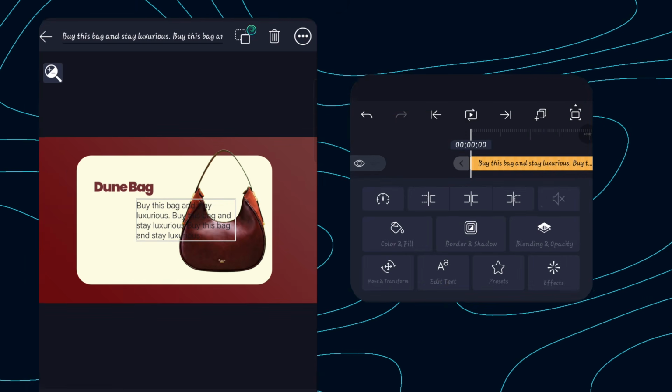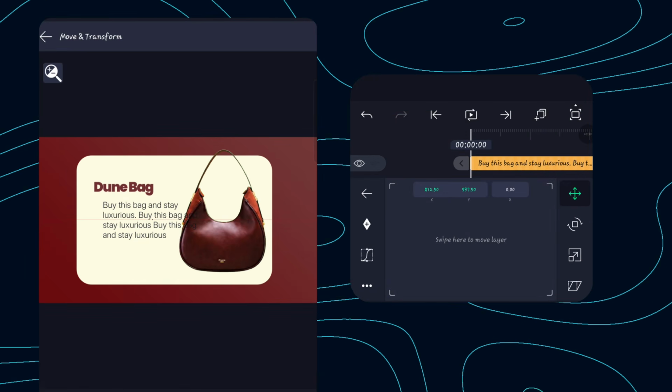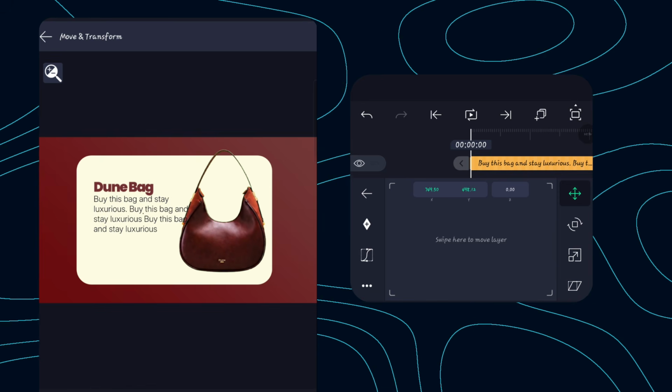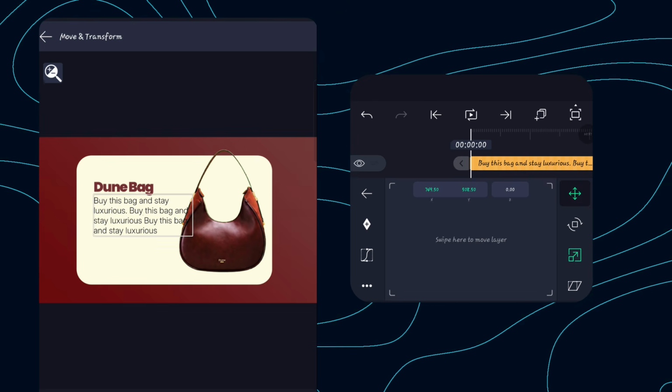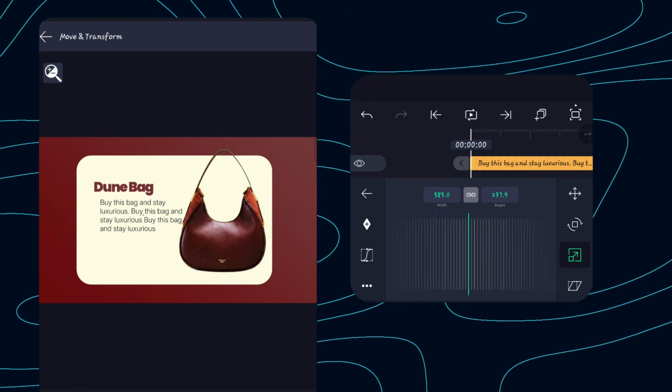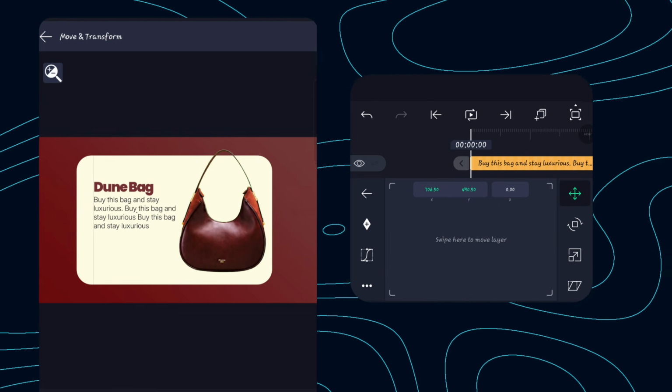I'll put this here. Now this could be like a description of the bag, of the product. This could be anything. It could be a watch, it could be a phone, it could be a pouch, anything.